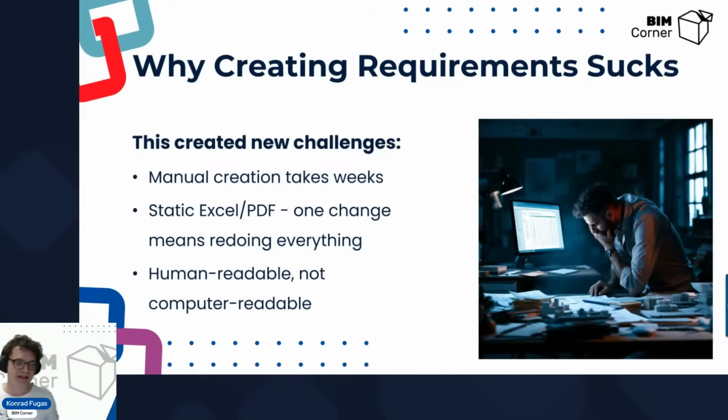Also, Excels and PDFs are great for humans, but computers cannot read them in an automatic way. So that means double the work. We first have to create the requirements and then translate them so that computers or the BIM software understand those requirements. So again, we end up doing the same thing twice. And then repeating this over and over throughout the whole design and construction phase.